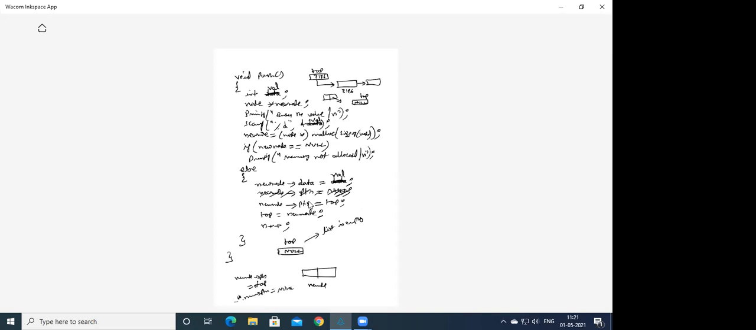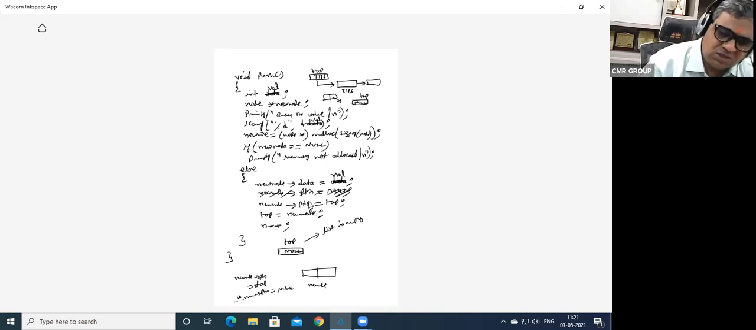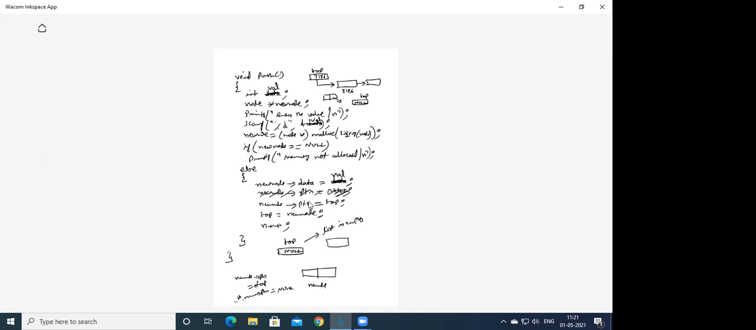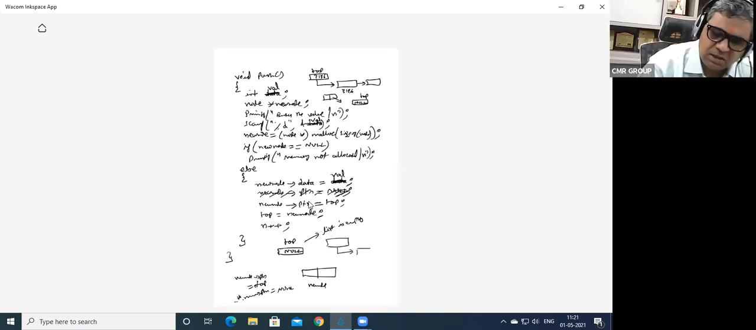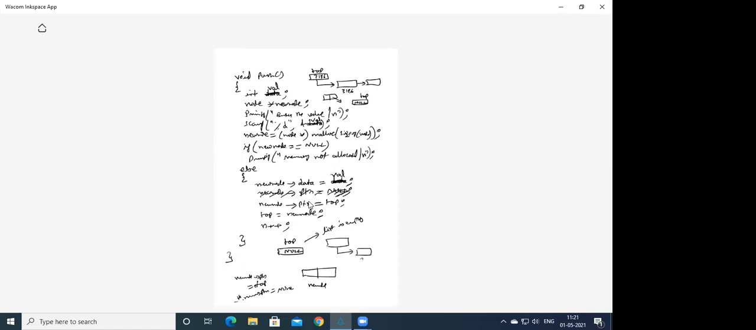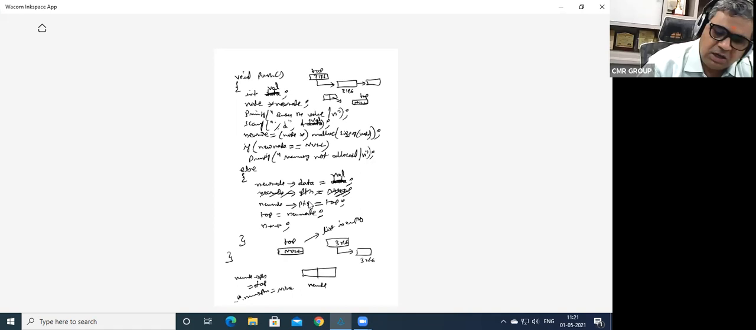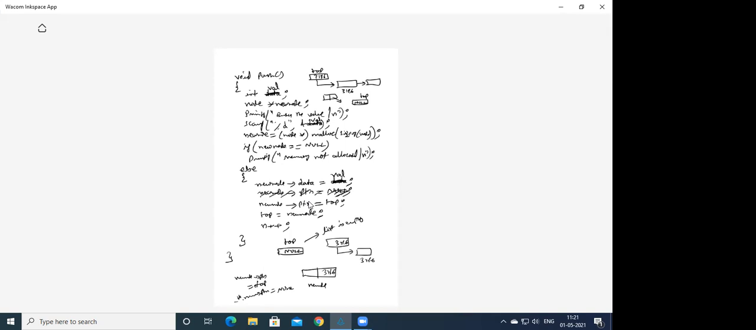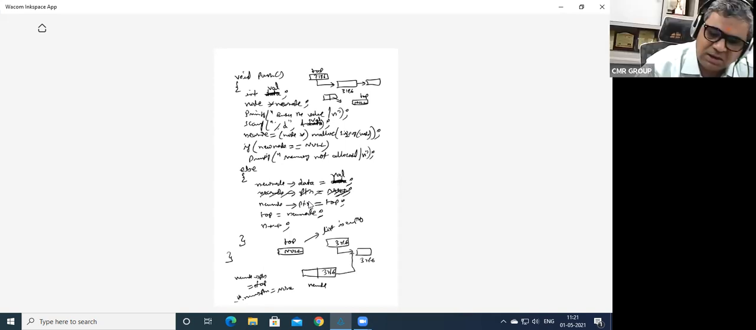Suppose that top is not null. Top is 3186. Now it is not null, but then what will happen when I'm assigning new node arrow ptr is equal to top? Then 3186 would be here. Yes or no? So the link is established like this.